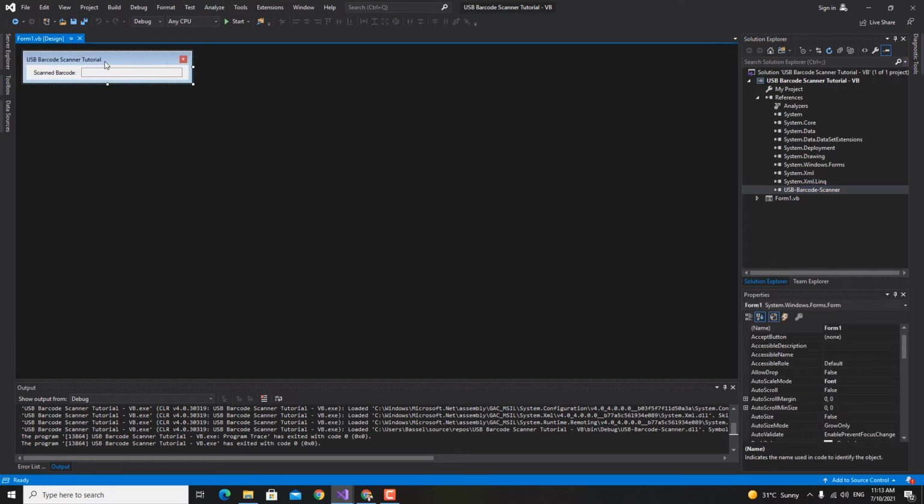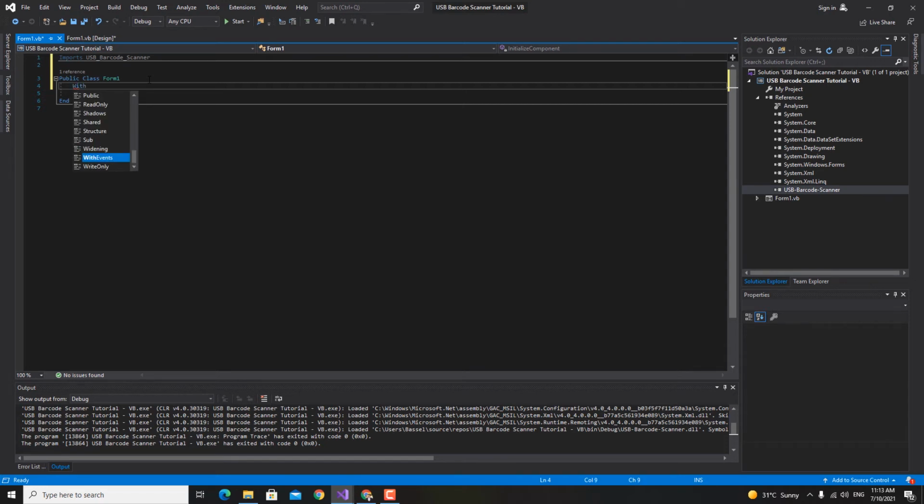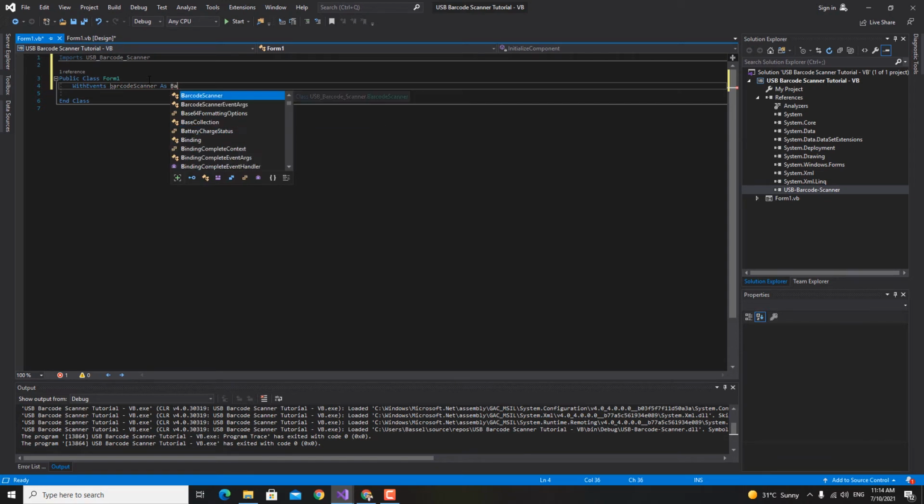What we need to do next is right click on the form right here and go to view code. First we need to import the USB barcode scanner. To do this, we're going to type Imports USB_Barcode_Scanner. The next thing to do is define a WithEvents barcode scanner variable: WithEvents barcodeScanner As BarcodeScanner.